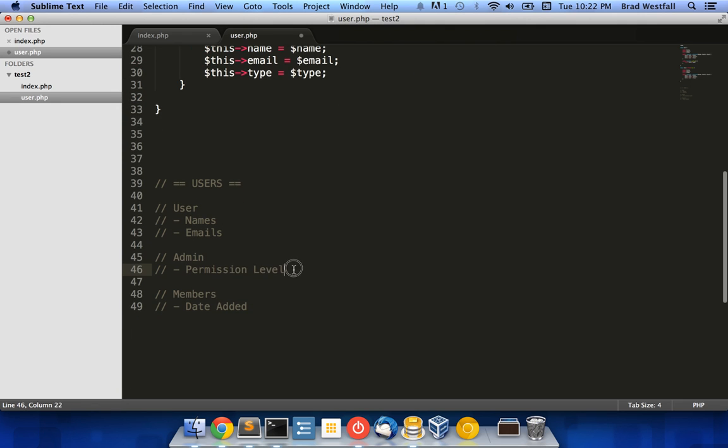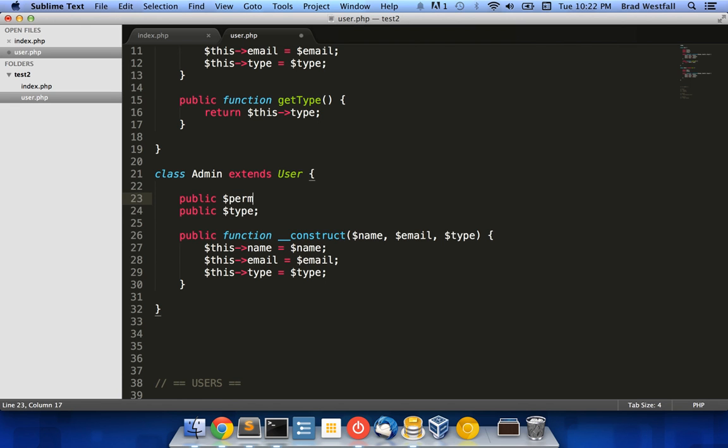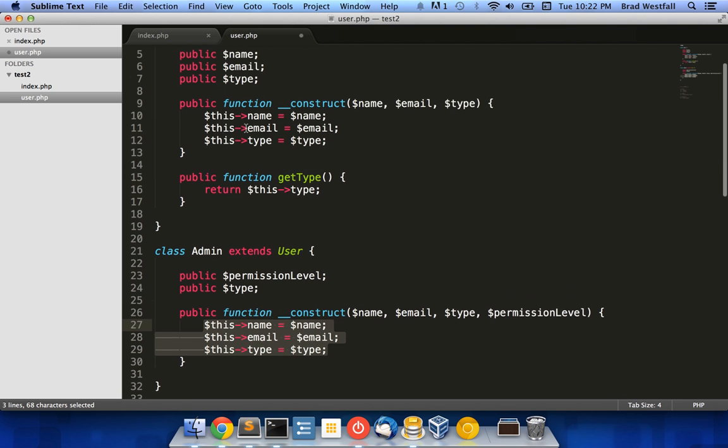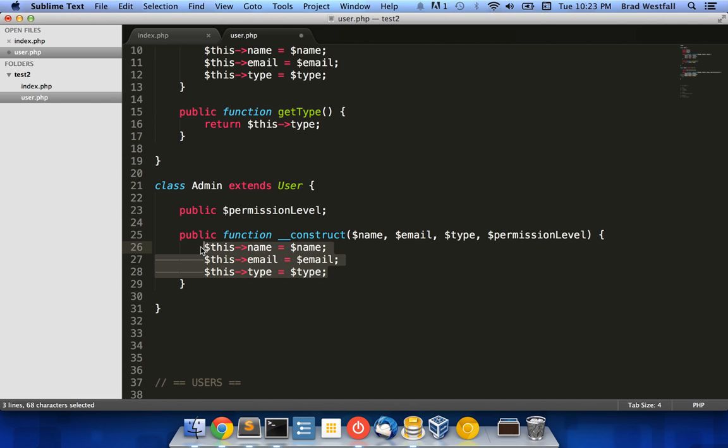So for the admin, you can see that we're going to have permission level. Imagine we want to have permission levels, so I'm going to do this using camel case: permissionLevel. Notice we still have type, so we're going to pass in permission level, like that. But with this constructor, there's already been some work done where we set the name and the email and the type up here. We don't need to do that again. What we really need to do is call our parent's constructor.